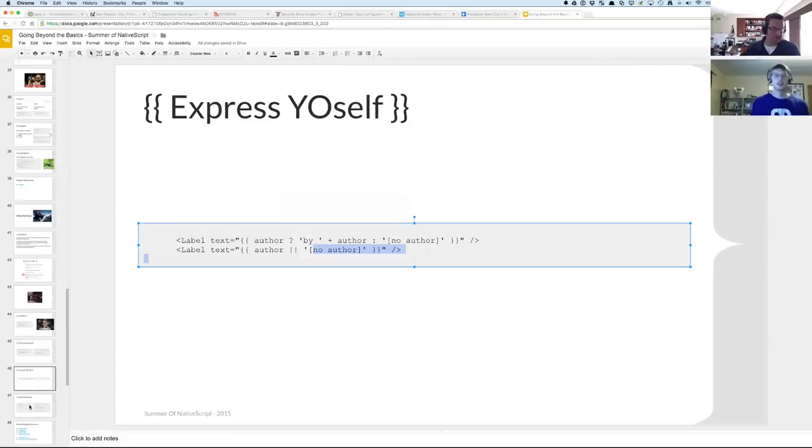Yeah, and NativeScript follows Polymer. If you're familiar with the Polymer library and the expression syntax it uses, NativeScript actually uses the exact same syntax. So anything that's possible there is something you can do in your NativeScript app as well.